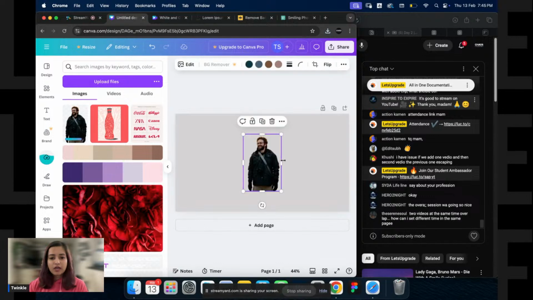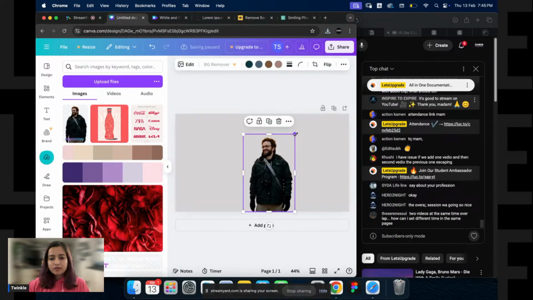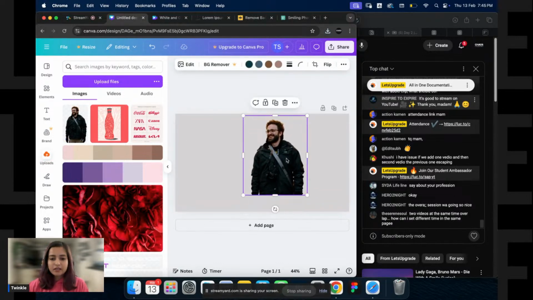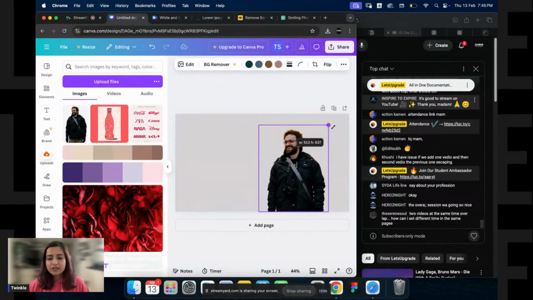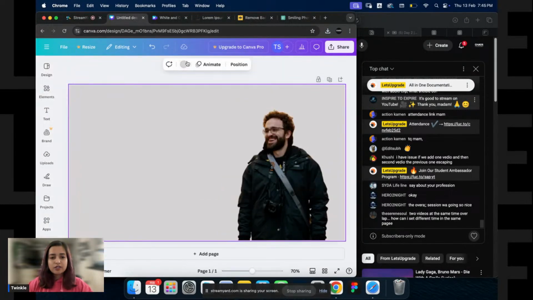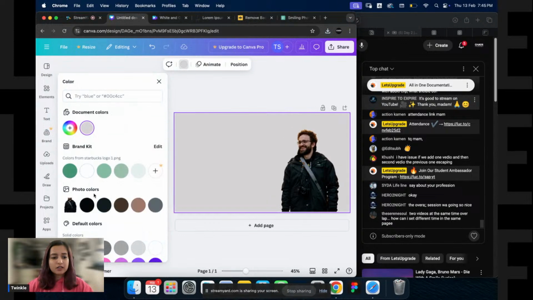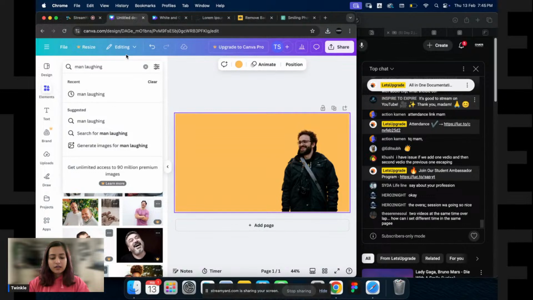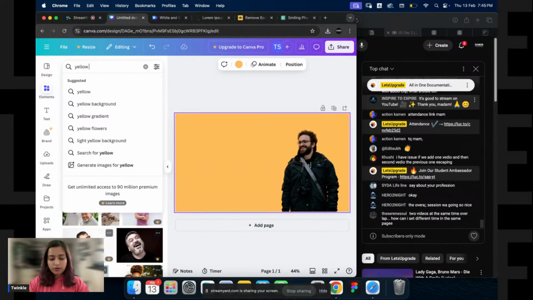I'm just gonna add this man here, and maybe change the background color to make it a little more lively because this background was looking a little dull. Yellow background pattern.